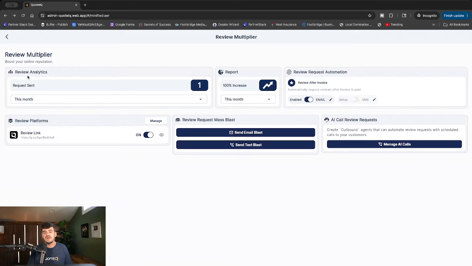So from this screen, you guys are now going to have analytics. You're going to be able to see how many review requests you had for the month, a report on that increase over the month, whether it increased or decreased. You're going to be able to create review request automations from here. So you can set up your text and email automations for review requests. You can also edit your links now.